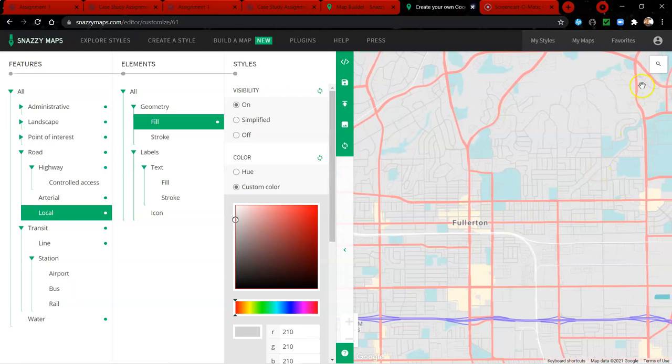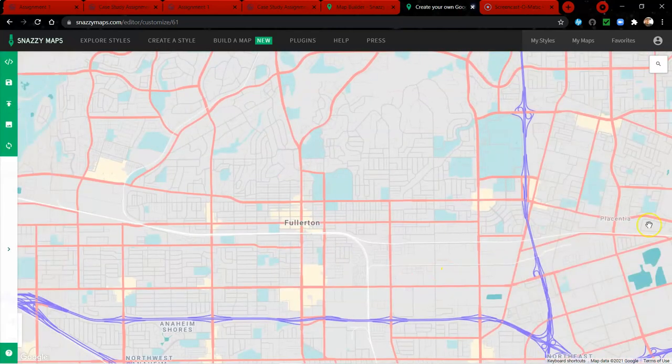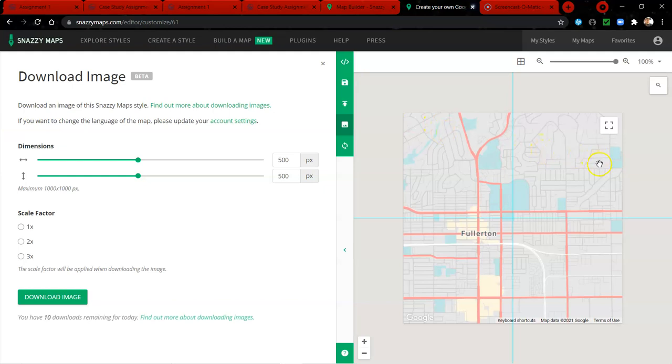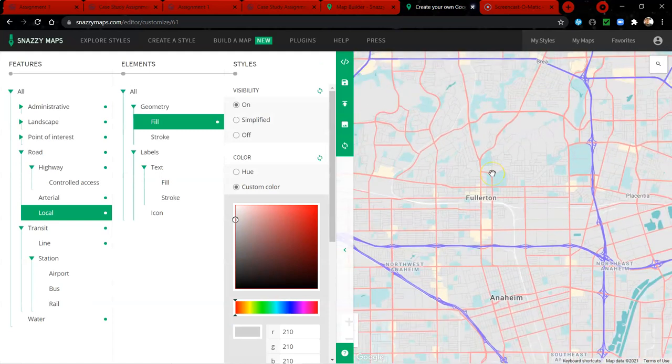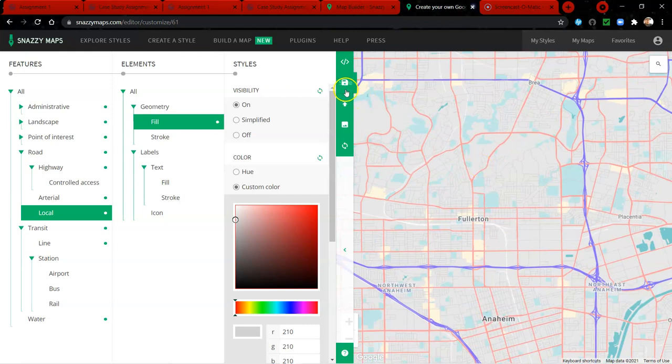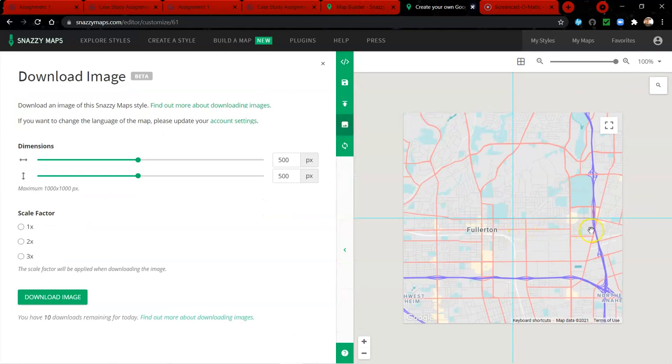And if I want, I can. Let's see. Yeah, download image. Probably zoom out some more. There we go. And now, download image. There we go. So show the major arteries that are, I mean, the major highways and the arteries that are from Fullerton College. And then I want to do a close up as well.